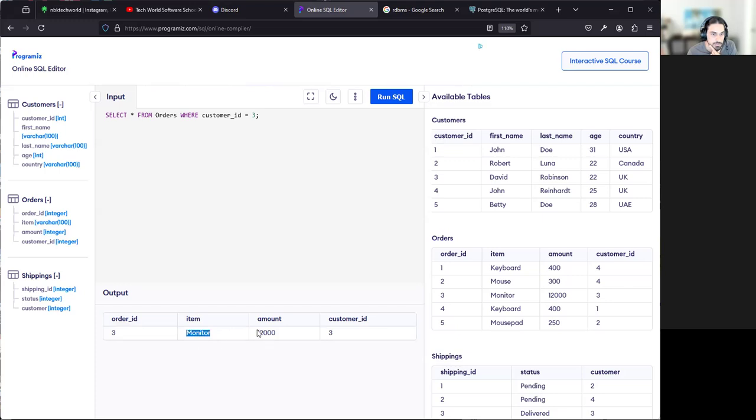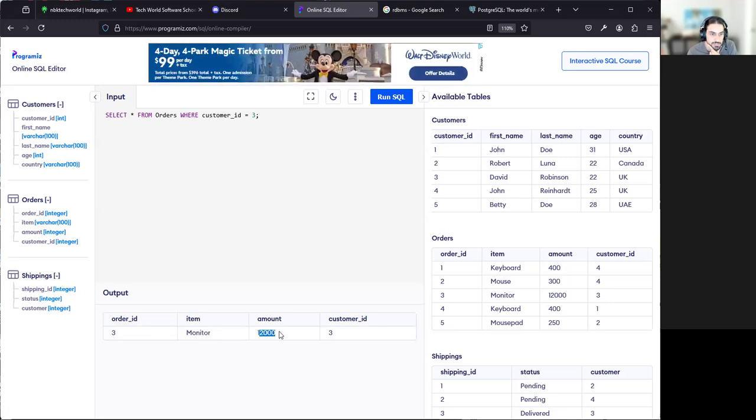Okay, he bought a monitor for $12,000. That's a lot for a monitor. But yeah, you're right. So this way we can find out what people's orders are. But this is okay, but I want more information about the customer in the output here. So what we usually do is combine the tables together, and to do that, it's called a join.